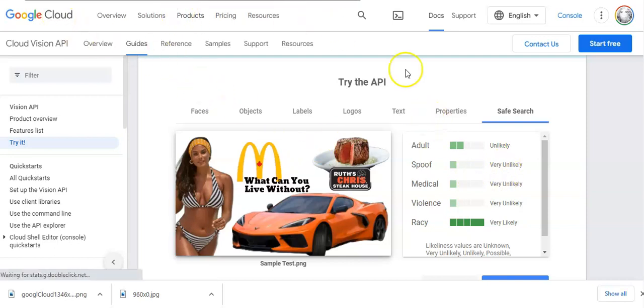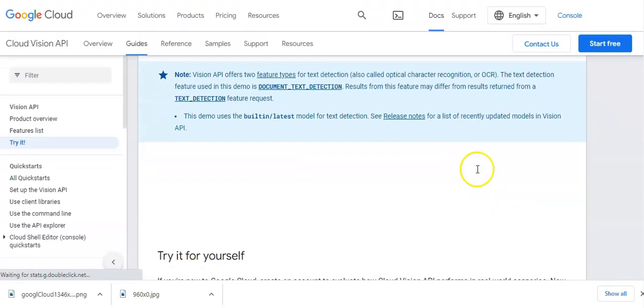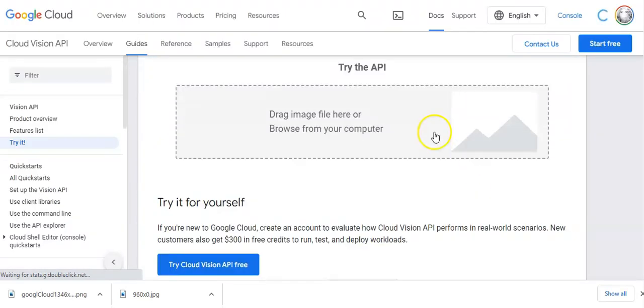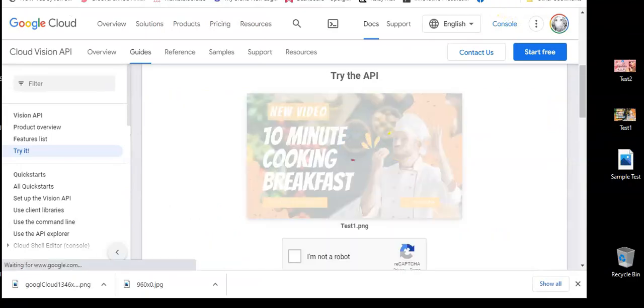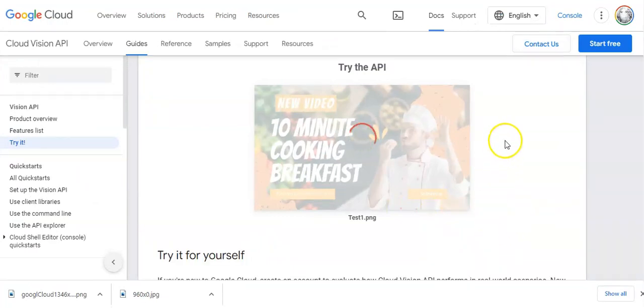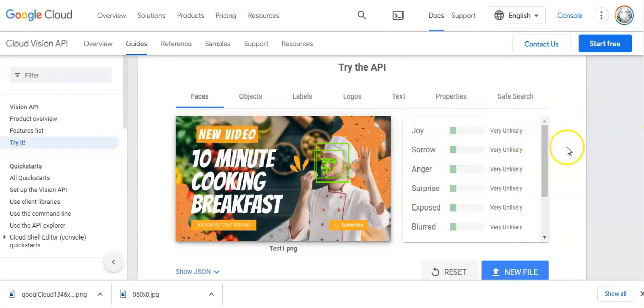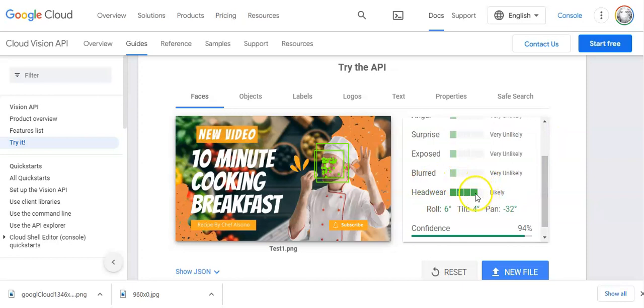Not to take up too much time, but quickly, I have one more just to show you the difference. Let's just see what it picks up in this last one here. Okay, and don't forget to verify that you're not a robot. Just wait for that to load in there. And now you see we have a chef here. It picks up on the headwear right away.